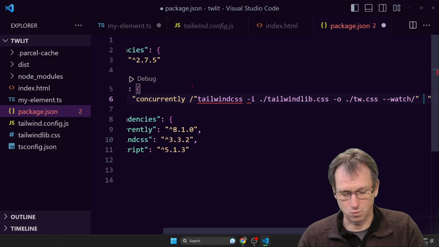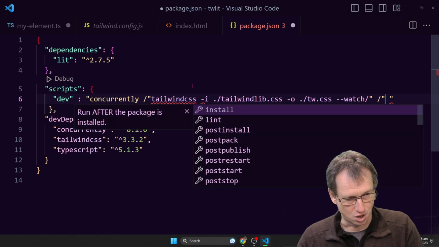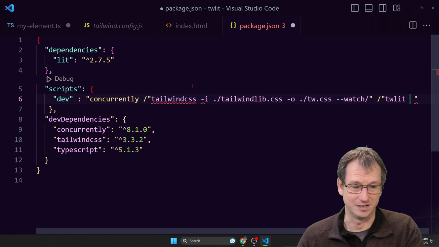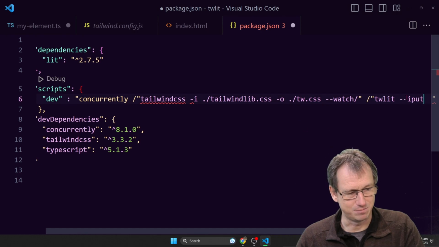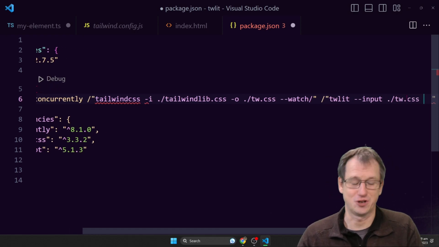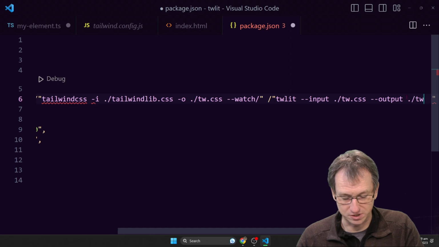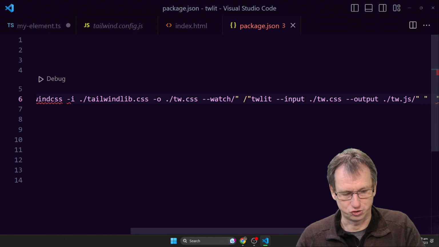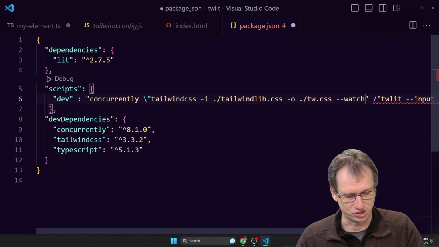Now at the same time, we want this new package that we're going to install, TWLit, to run as well. So let's do twlit. Now this takes an input and output as well. The input is the output from Tailwind, so this is going to be tw.css. So let's have an input here of tw.css, and it's going to output a JavaScript version. So we have an output, and that will be tw.js. That needs to be a backslash. These need to be backslashes.